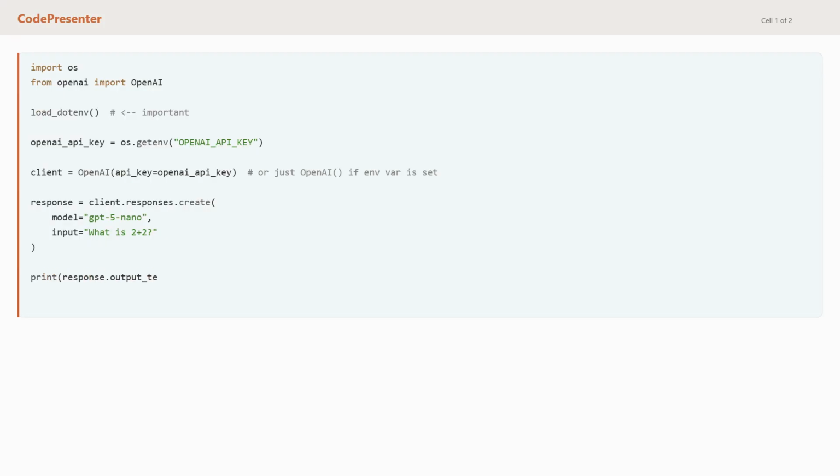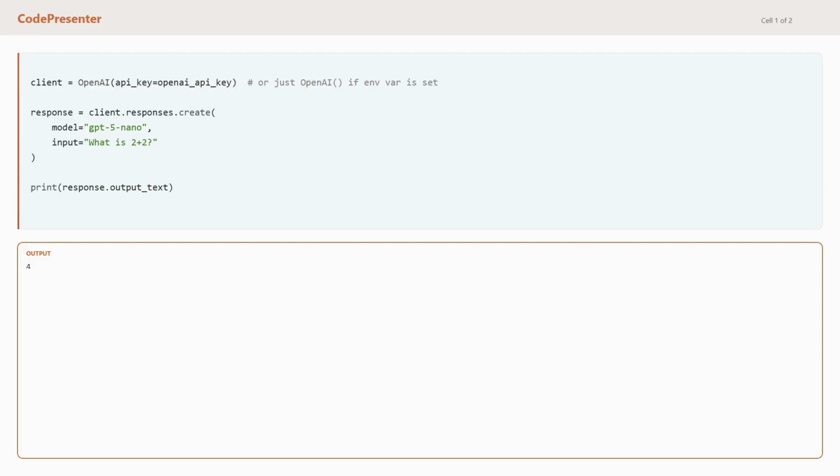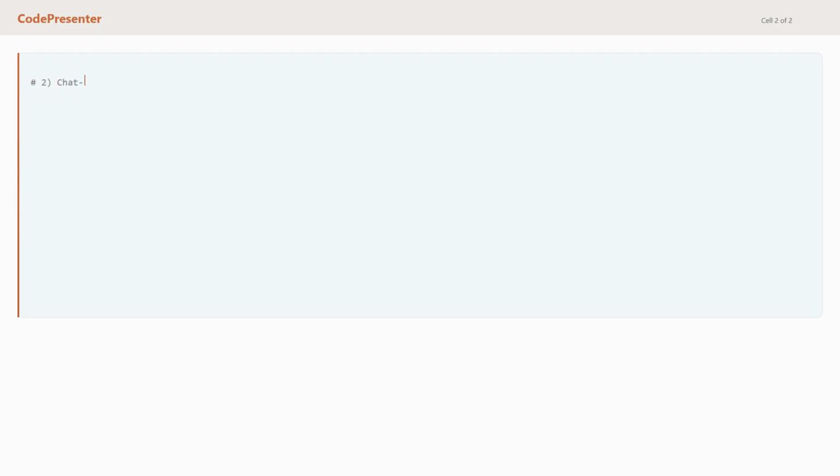When you run this, you should see something like 4, and that confirms your authentication, model access, and request flow are all working. In cell 2, we switch from a single string prompt to a chat-style format, but we still use the same client.responses.create method, so the API surface stays consistent.